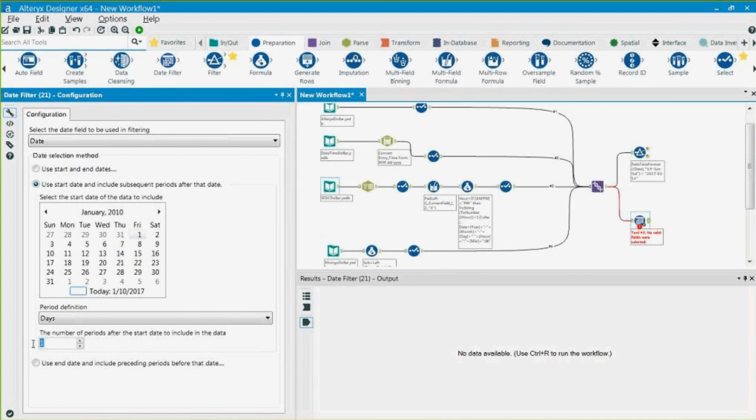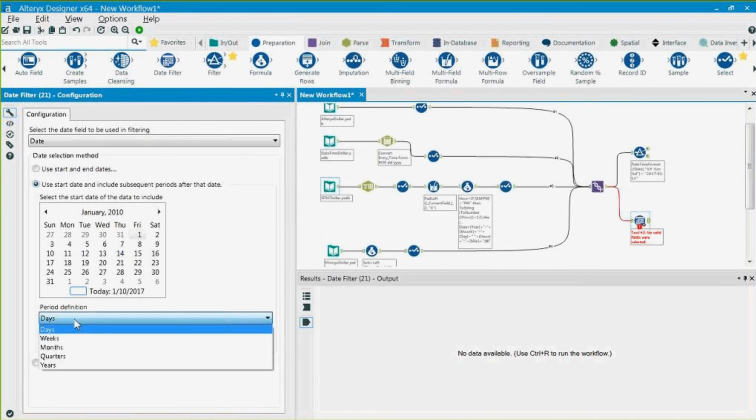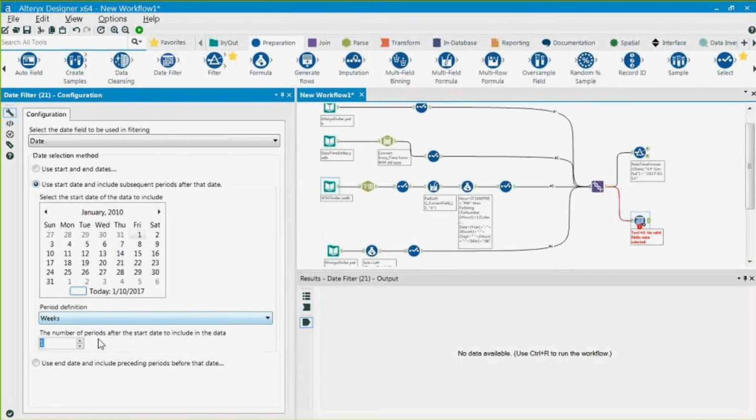So do I want to filter for everything that was January 1st and the day after, or 1 week after, a month, a quarter, a year? And I could specify as many of those periods as I'd like. So if I want to take the next 20 years from that start date, I absolutely could.